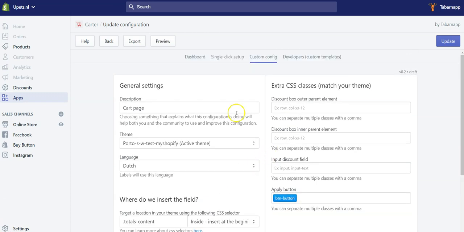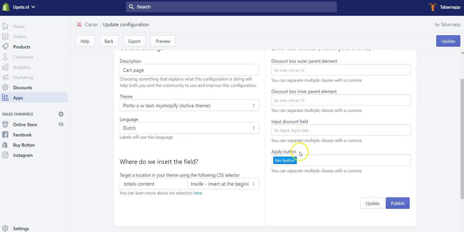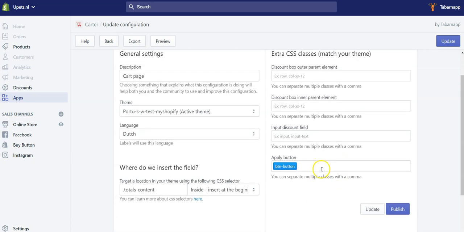But I just wanted to show you how you can insert via CSS selector after the page loads. You can use custom config, or if it exists for your theme, you can use a single click setup to import all these configs that are pre-made by us. Once you're finished, you click publish, and you select a subscription plan, and then you start your free trial and you start to use the app.